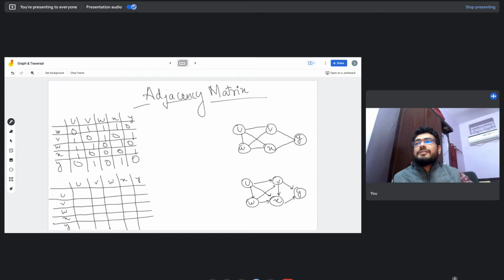So one interesting property that we see in case of an undirected graph is that if there is an edge from u to v, it is guaranteed that there is an edge from v to u, because all the edges are bidirectional. There is no direction associated with them, right? So if there is a 1 in the cell u comma v, it is guaranteed that there will be a 1 in the cell v comma u, right?